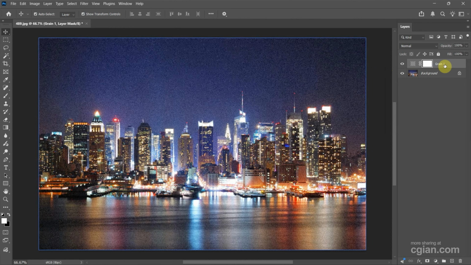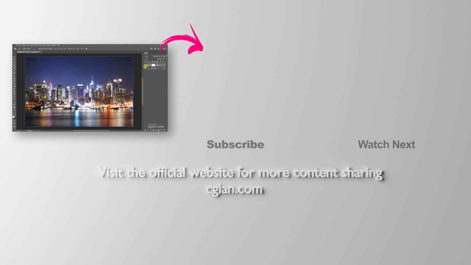Now we can have the layer of the grain. We can see before and after. So this is how we can add grain effect in Photoshop.